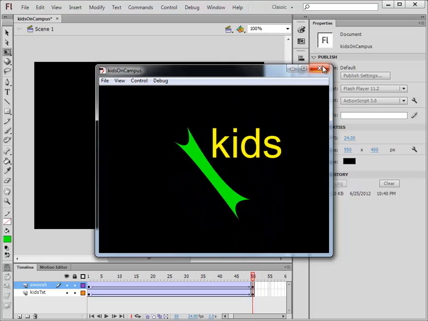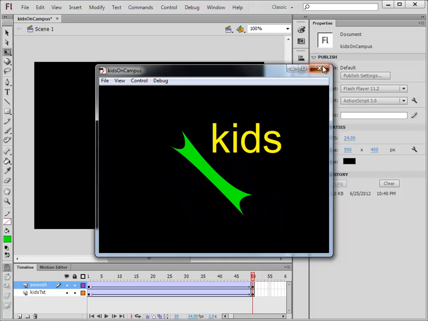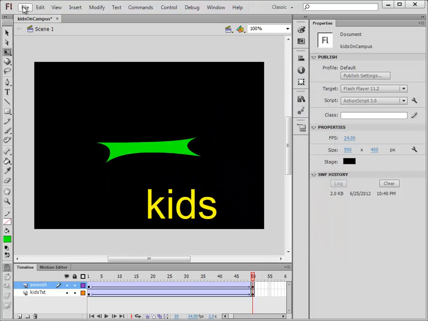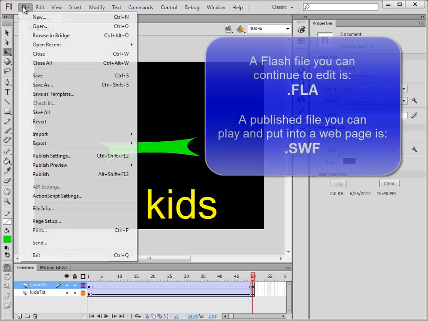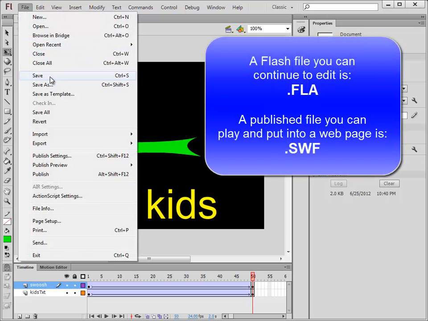And our last point is just to point out that we now have two separate files. This file that we're working to save is an FLA file, and when we publish it, it actually made what's called an SWF or a SWIFT file.